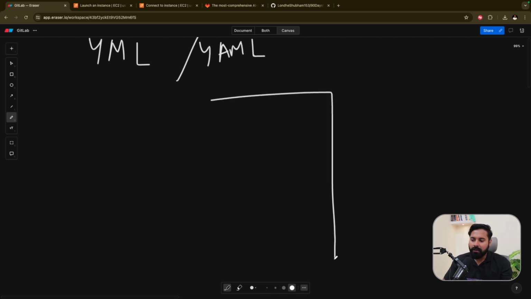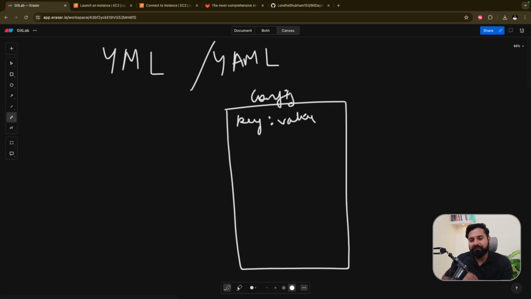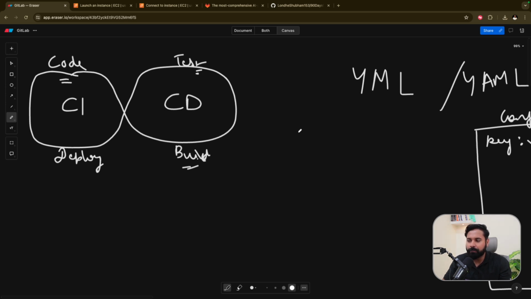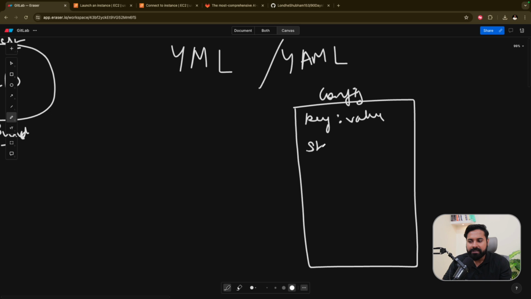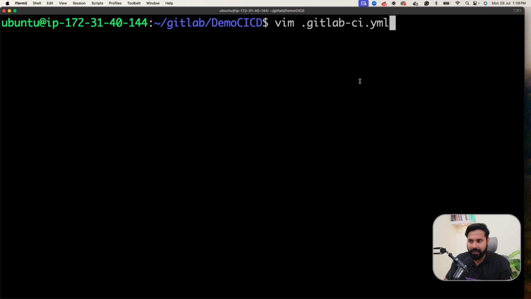It is a file which is also seen as a configuration file, where you have a key and you have a value. Let's say you want to configure a CI/CD pipeline where you have stages like code, build, test, deploy. In YAML, you can directly write stages as a key or an object, and inside that you can provide a list of stages, which is, let's say, code, build, test, deploy, and so on. This is the syntax of your GitLab CI file. So let's go to our GitLab CI file.